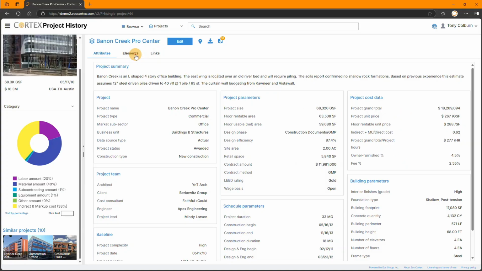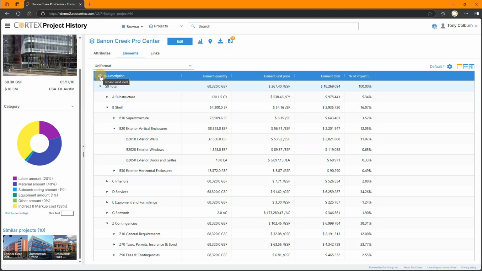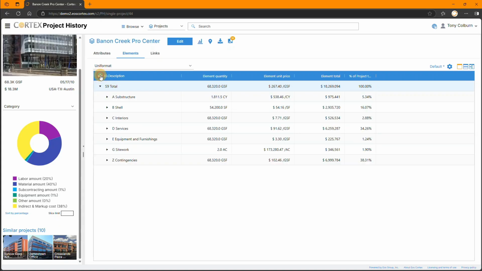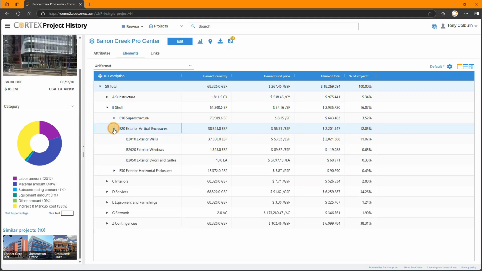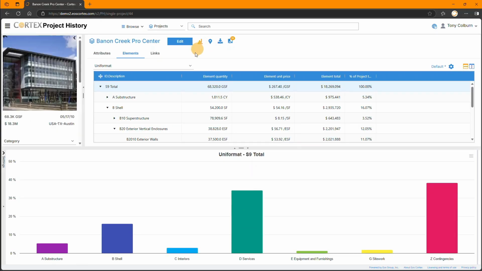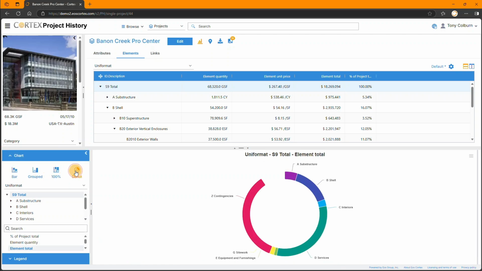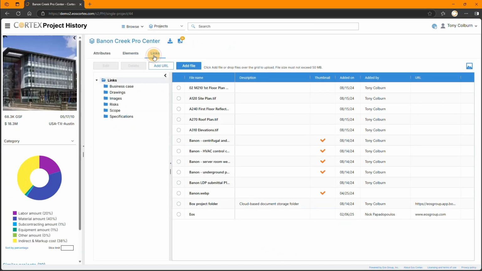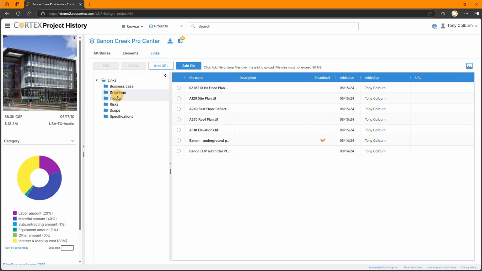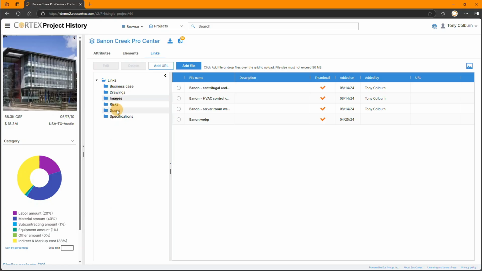The Elements tab displays a spreadsheet of cost elements and detailed items. Charts provide further analysis through visualization. You can manage supporting data using folders to store project images, documents, and links to external systems.